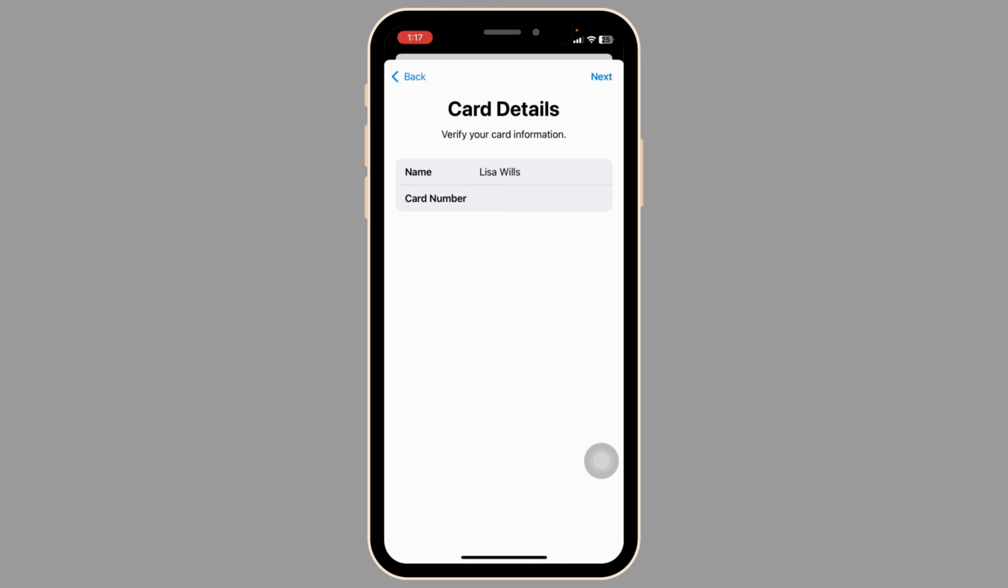On the next page, you will need to type in the CVV and expiration date of the card and then go through the process. With that, your card details will be updated in Apple Wallet. So this way you can easily add Santander card to Apple Wallet.